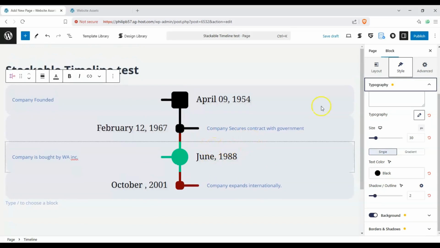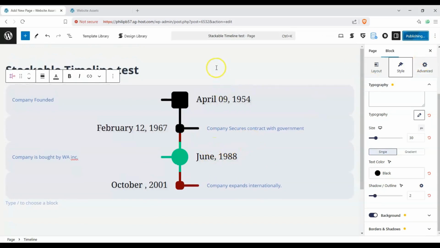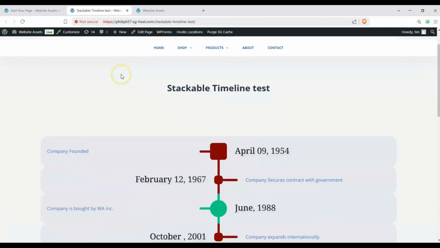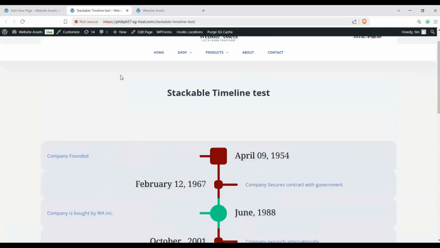And that's that. So let's go ahead and click on Publish to save our changes. And let's take a look at how it looks on our live site. All right, with that saved, let's go ahead and click on View Page. And here is our Stackable timeline block in WordPress.